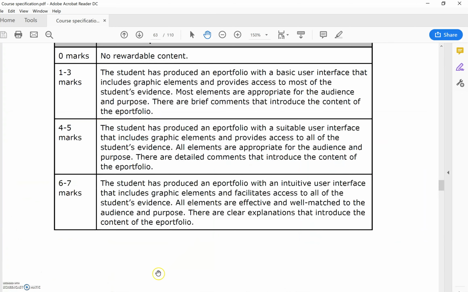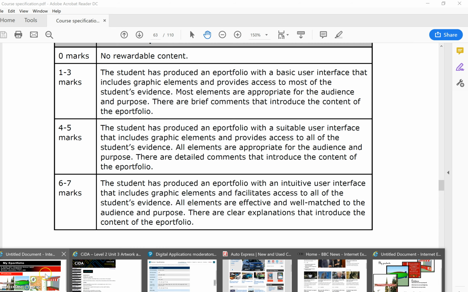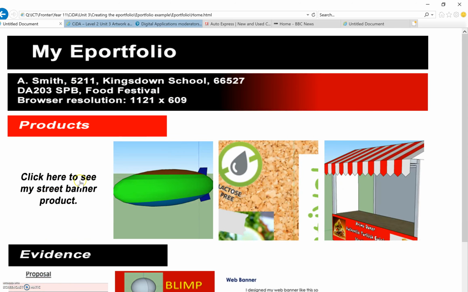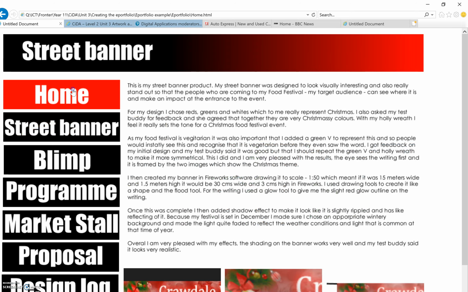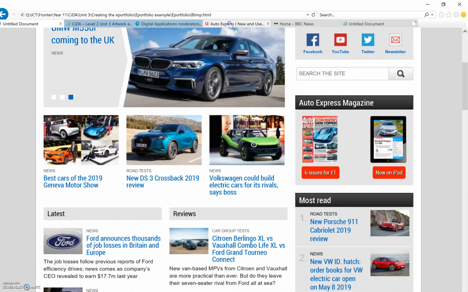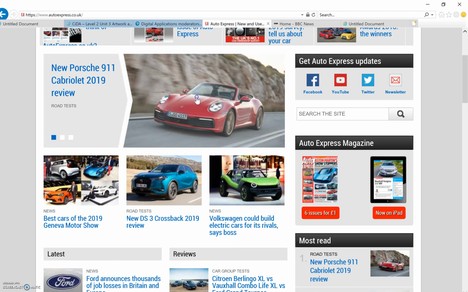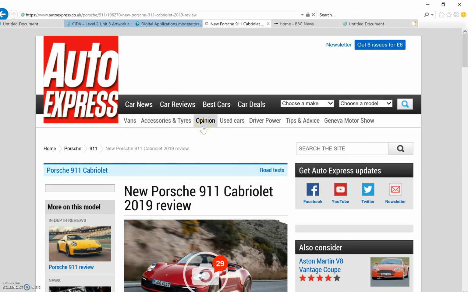Okay. If we go and look at the mark scheme, you've got to produce for 6 to 7 marks an ePortfolio with an intuitive user interface, graphical elements facilitating access to the student's evidence. So what that means in practice is, here's my graphical elements. These are all rollovers. If I click on any of these, it takes me to that work. Okay. If you look at any website, if I click on this link, for example, this image, it loads that page. Okay. That's how it works. That's called an intuitive user interface.